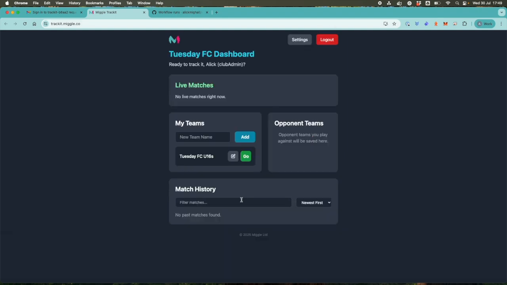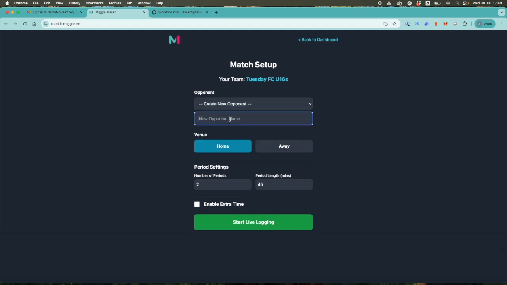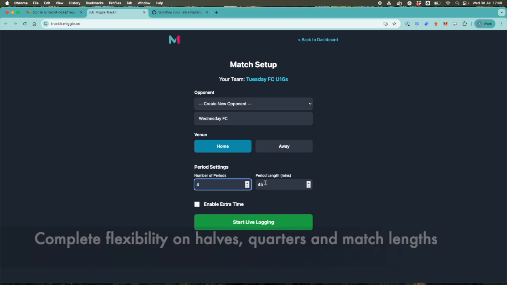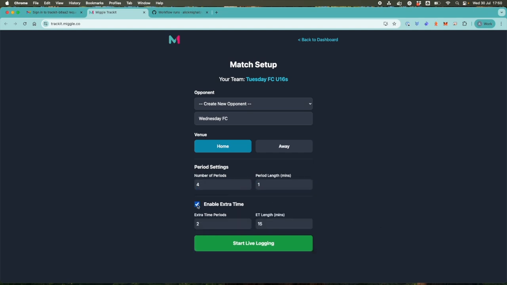Now let's go and start a match. Create a new opponent. Today we're up against Wednesday FC. Going to be playing at home. The default setting is for 2 periods of 45 minutes. I'm going to set up 4 periods of 1 minute each, and then if there's extra time, we'll have 2 1-minute periods of extra time.